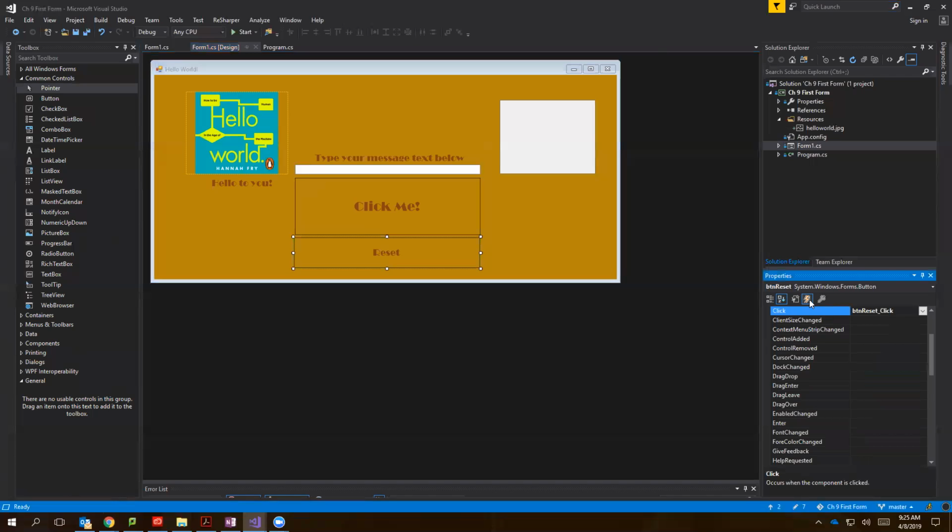Well, I don't want events for the reset button. I want to do something if somebody tries to close the form. So I'm going to click my drop down here and change my focus from the reset button to form 1. Now I could have reached over and just clicked on form 1, but I can always change that focus in that drop down list of all the controls that I'm looking at. So now I'm looking at form 1 and I see all of the events for form 1.